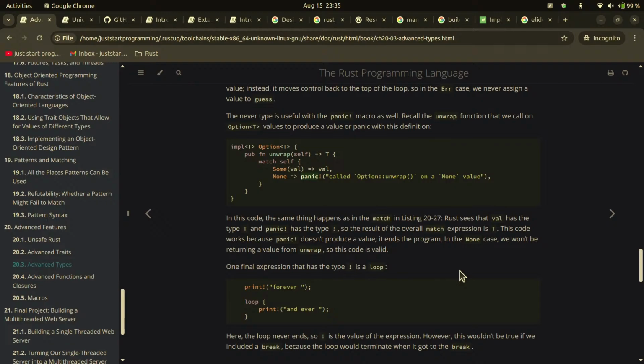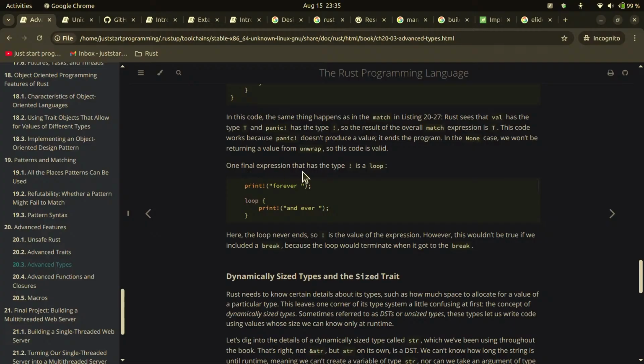This code works because panic doesn't produce a value. It ends the program in the None case. So we won't be returning a value from unwrap, and this code is valid. One final expression that has the type exclamation mark is a loop. So this will loop forever. Here's a loop that never ends, so exclamation is the value of the expression. However, this wouldn't be true if we include a break, because the loop would terminate when it got the break.